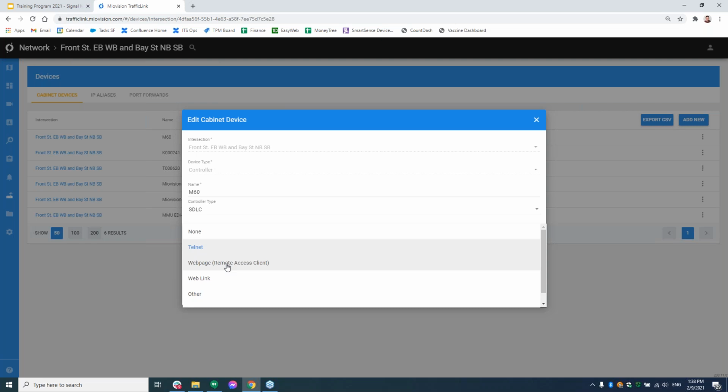You may be prompted to download the Remote Access Client to your computer, and then it'll simply open up once you have authenticated yourself through your TrafficLink platform. So all of the security is managed for you through your platform and through your user login, so that you don't really have to think about the security. We've taken that off your plate, and we can manage that for you.